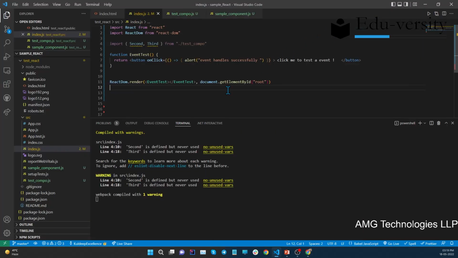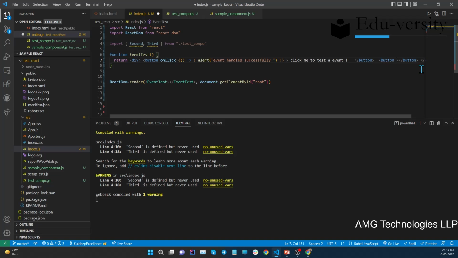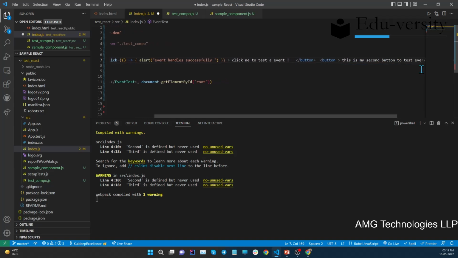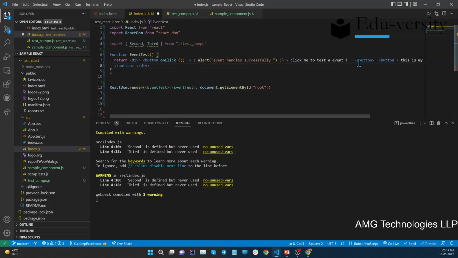Also I can do the same task with an external function. So let's write another button, but before that, because we are rendering multiple items, we have to wrap them in a div. Now let me add a different button, and the text will be "this is my second button to test event". Now in the onClick method of this button we'll write onClick.